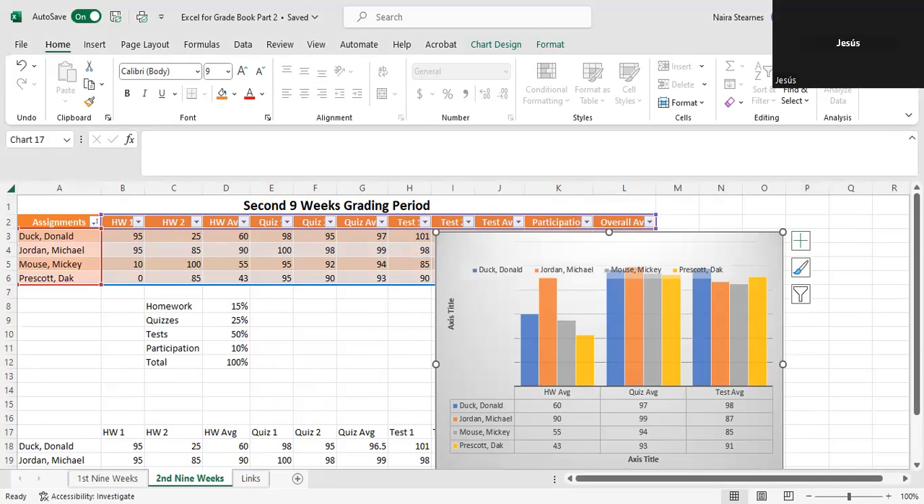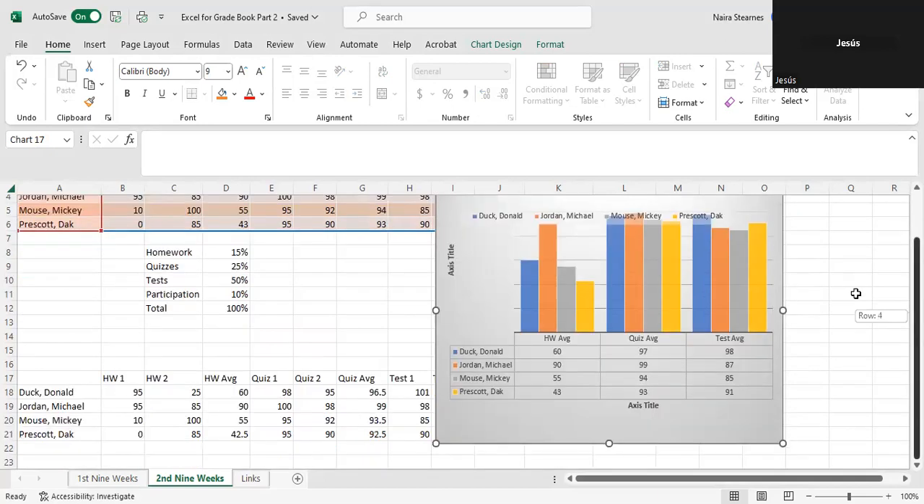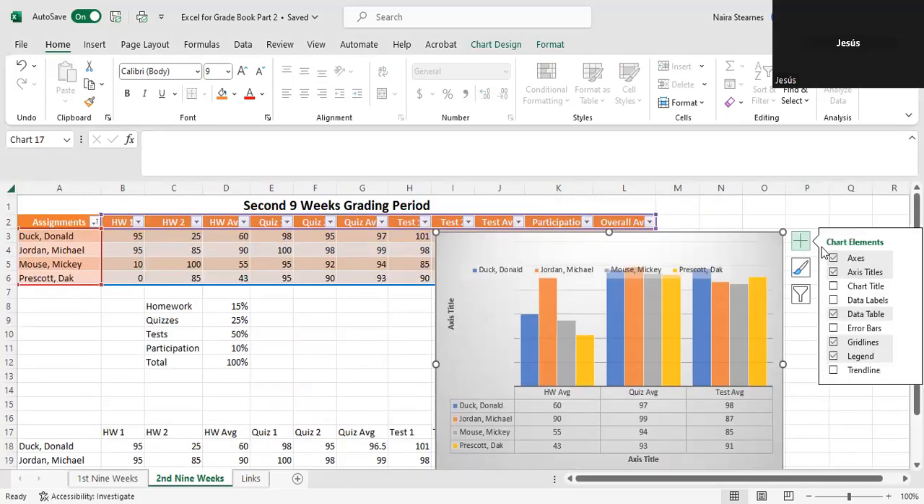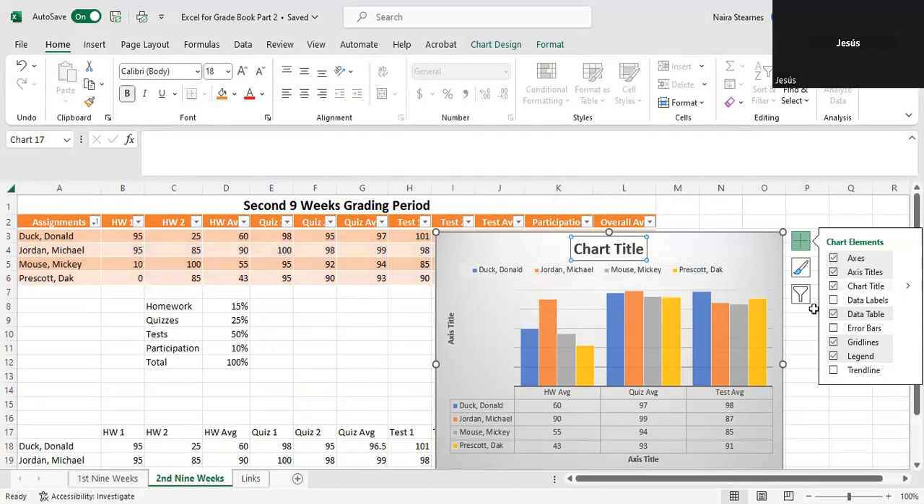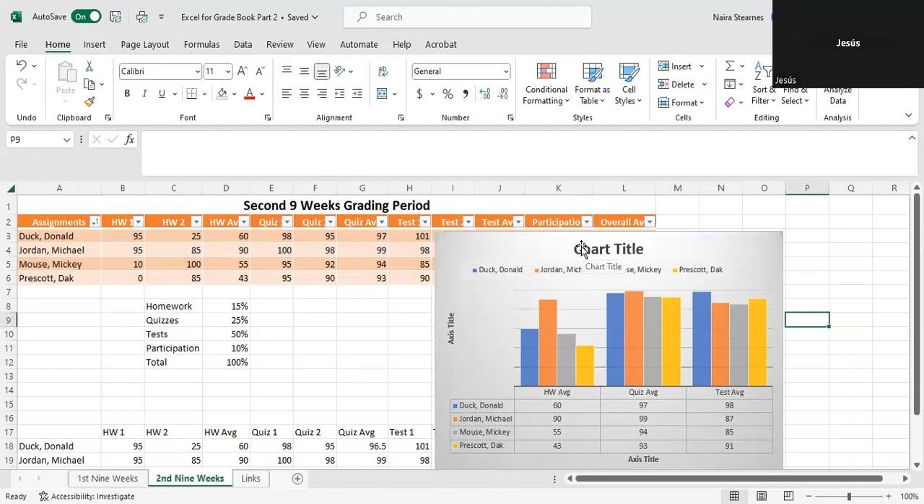So one thing that I'm seeing right now, looking at it, is that I lost my chart title. So I'm going to go ahead and go back into chart elements, and I'm going to select chart title. And there we go, we have it back because I feel those are very important. So that is one way to format your charts. And I'm going to show you now the second way.